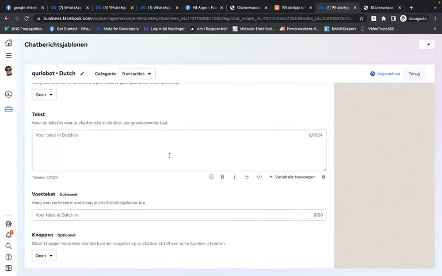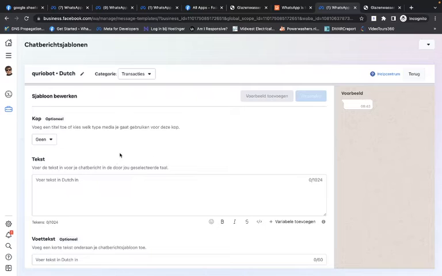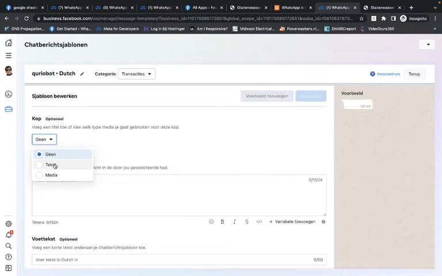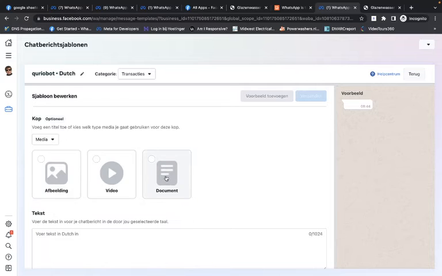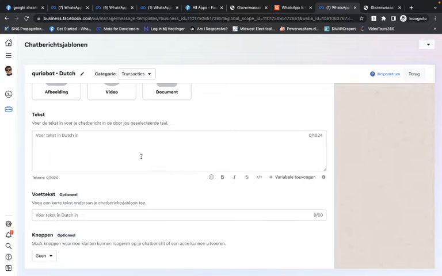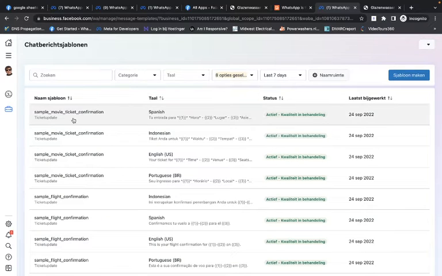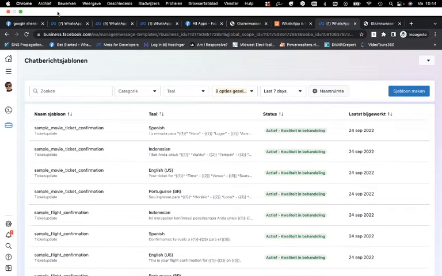And then you fill in here the details. So you can choose for marketing, for example, or the header. You can choose for media. So you can upload the media, then you can use that. Then you fill in the text, and so on and so on. Once you have done that, then you have to wait a little while, and when they have approved your templates, then you're good to go.